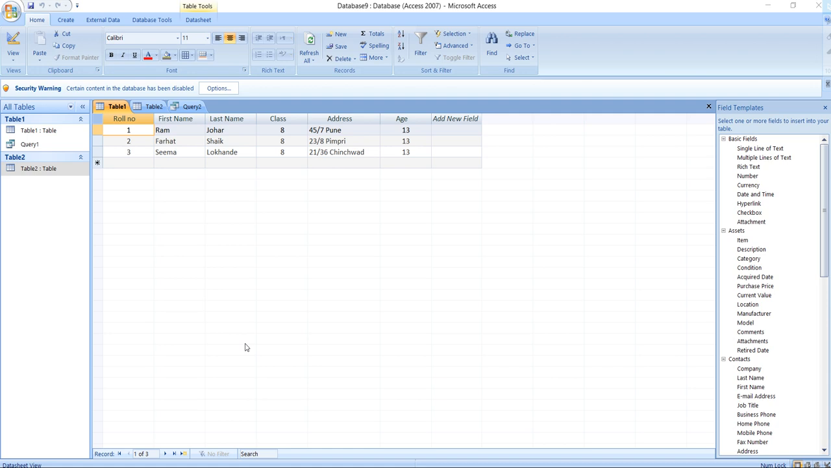Now students, let us learn about creating a form. Now I want to create a form for table 1. So in this table 1, what all things are mentioned? It is mentioned first name, last name, class, address, age. Now this same view I want in the form of a form, so I'll go to create.